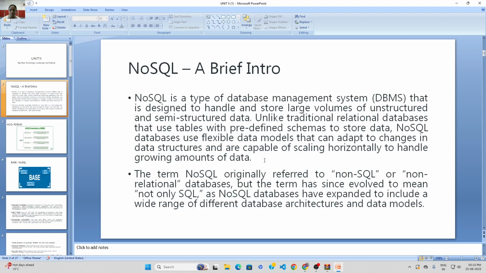NoSQL is a type of database management system that is designed to handle and store a large volume of unstructured and semi-structured data. Unlike the traditional relational database system, which uses tables with predefined schemas to store the data, NoSQL databases have a flexible data model that can adapt to changes in data structure and are capable of scaling horizontally to handle the growing amount of data. The term NoSQL organizes non-relational databases.